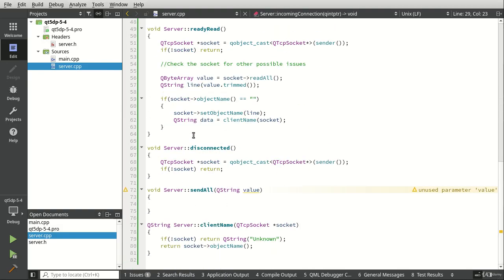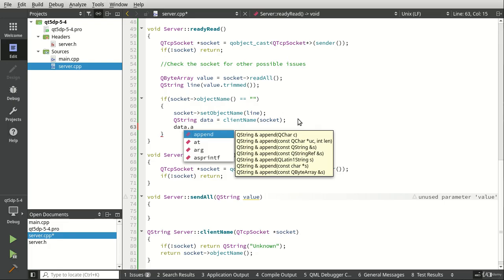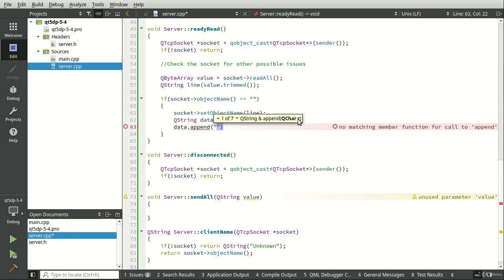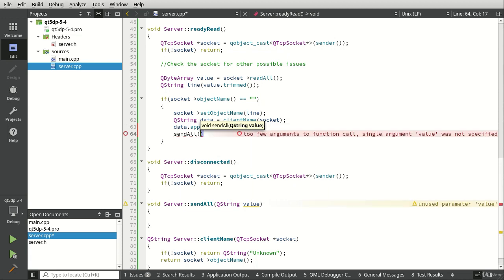All right, anyway, so back down here, we are simply going to say data.append, and we're going to say that person, whatever their name is, connected. And we're going to let everyone know. Man, I cannot get that today. There we go. Connected. Sometimes it's the simplest things that really screw us up. And then we're going to send all, and I want to say data. And we have not fleshed out send all yet.